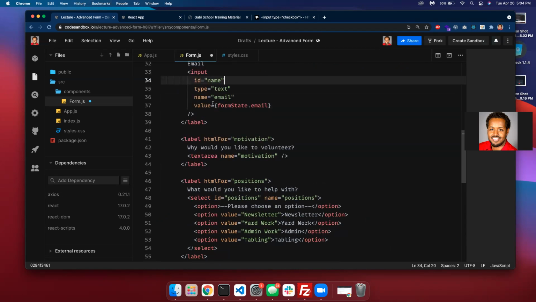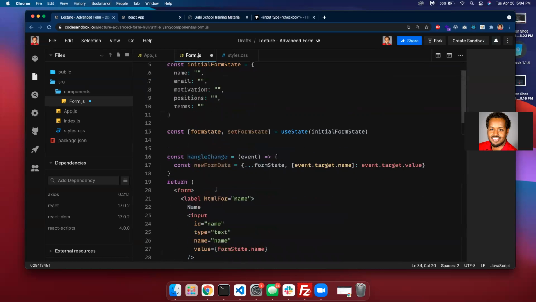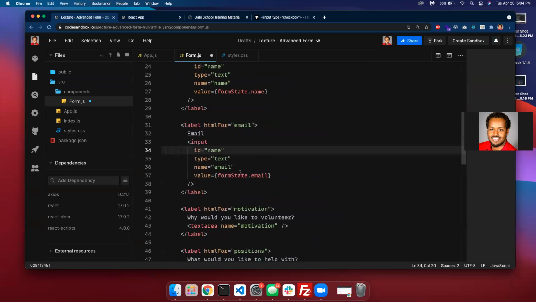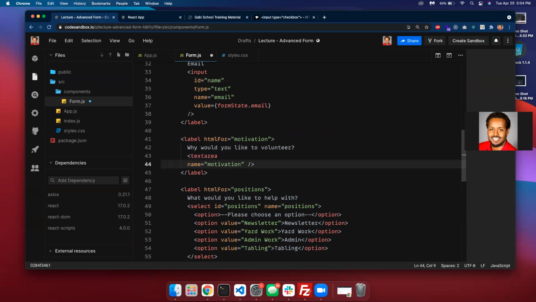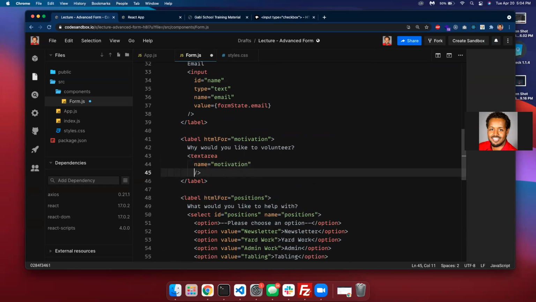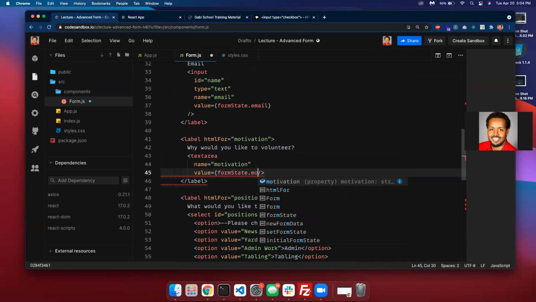And also we have to add onChange later, and that will be another function. No, actually handleChange, the function we're just creating right now. We have to add it. So let's add the value now, and then we'll add that. The text area, we could just do this and add the value here. Of course, the text area would be form state dot motivation.